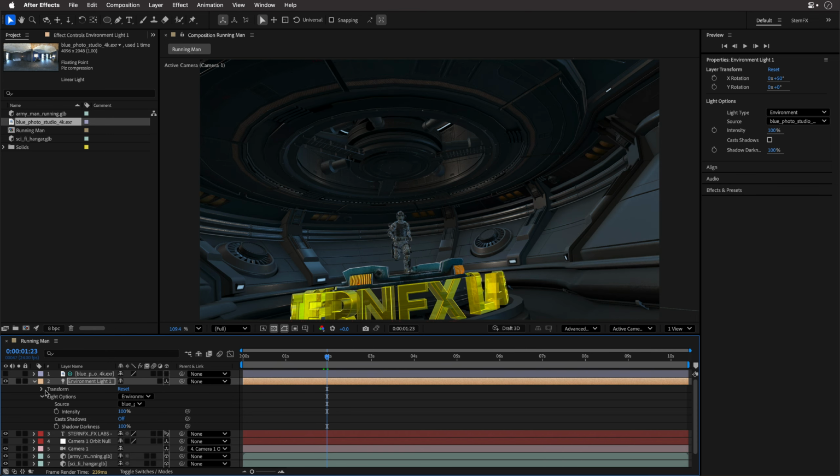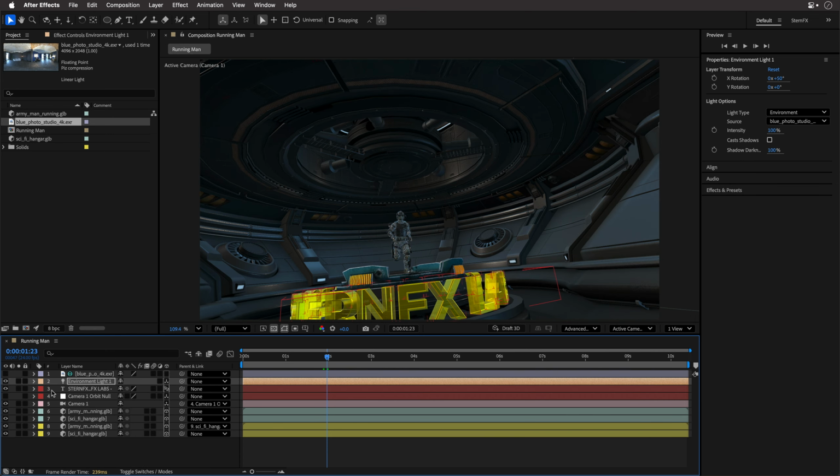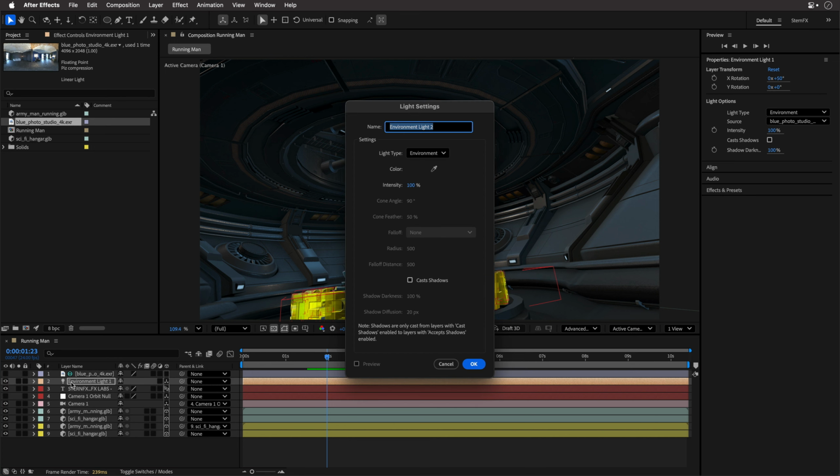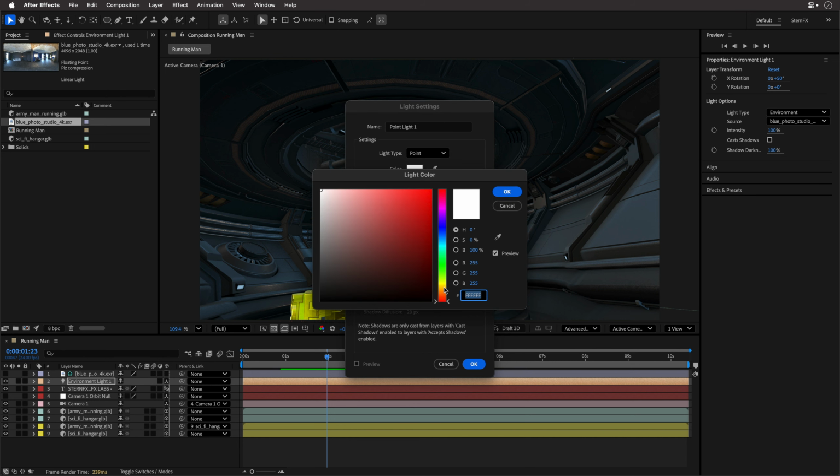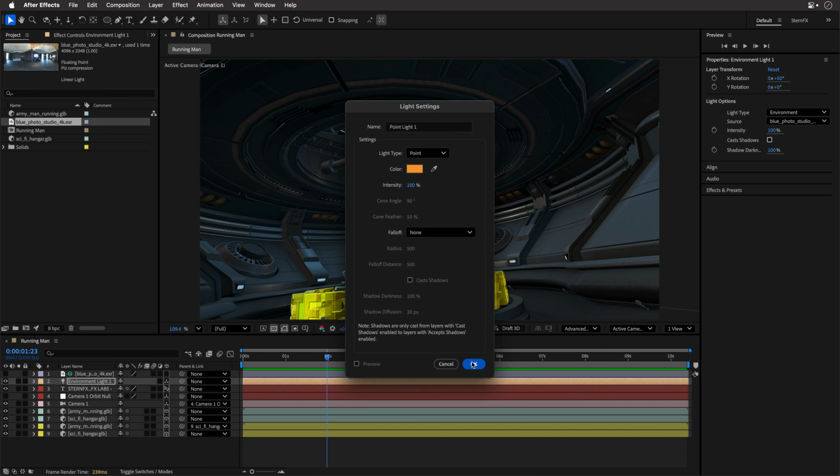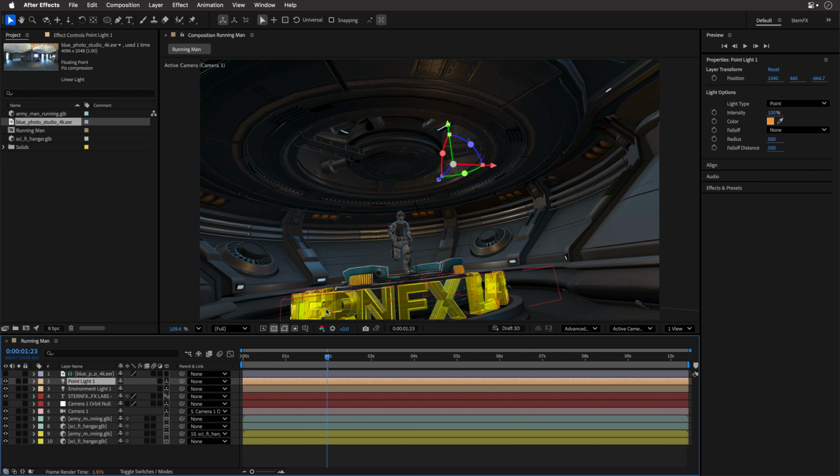And to even it out, I'm going to create another light, this time using a keyboard shortcut. So Command Option Shift L, I'll add a point light. I'll set it to a complementary color, so a bright orange. I'll click OK, and I want to place it right in the middle of the scene.